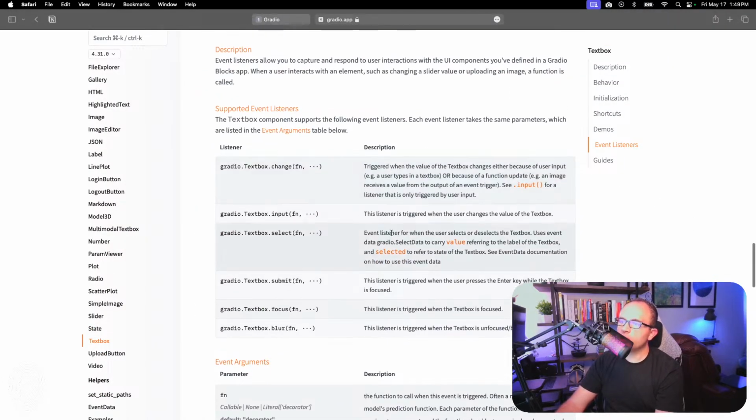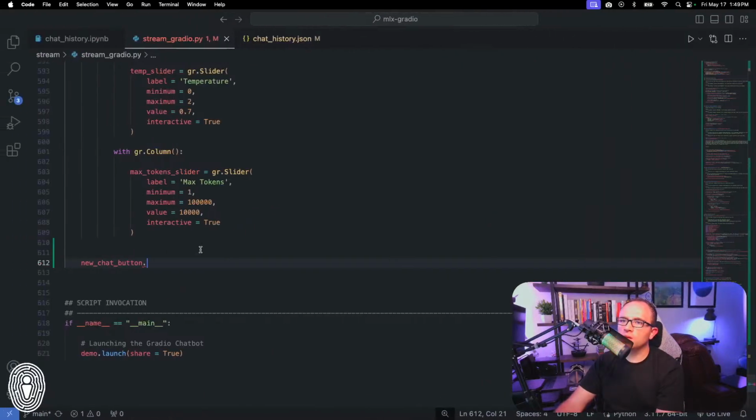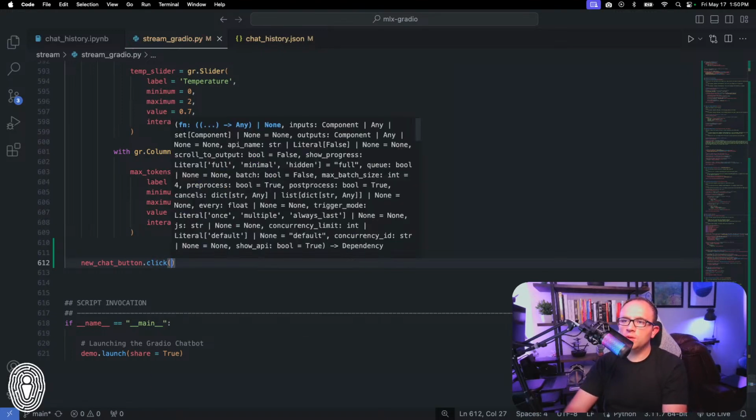Yeah, so like this text box, for example. It has different things based off of what action you were taking at the time. So if you're doing the submit here, that is when you hit the enter key. So actually we will be using this one, or if we have the select or the input, then we can take action appropriately here. So for the button, obviously we're going to be doing the click functionality.